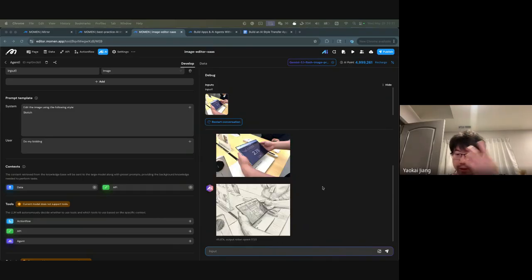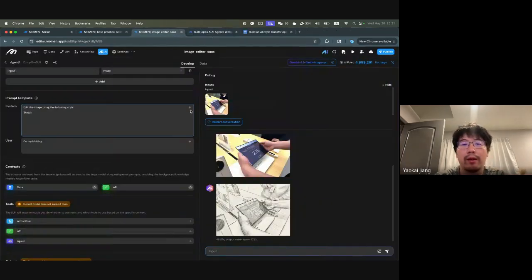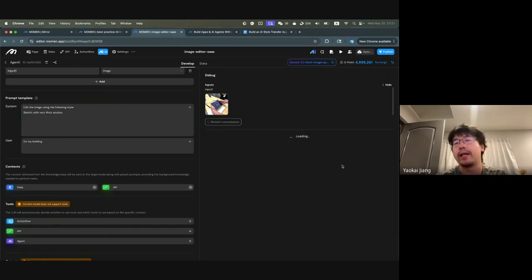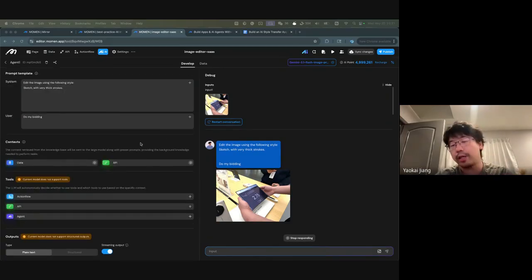Okay, so this has now succeeded. You can see it more or less is a reasonable sketch. You could make it more detailed by giving it a more detailed description of the actual style. For example, sketch with very thick strokes, right? And then that will probably do the same thing for you. Okay, so this is how it's edited.